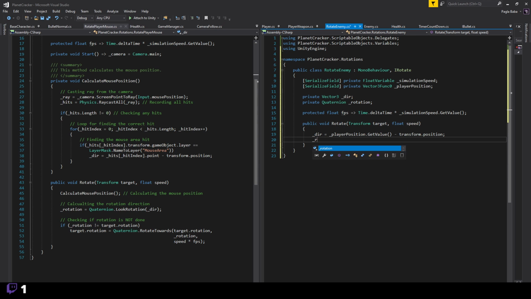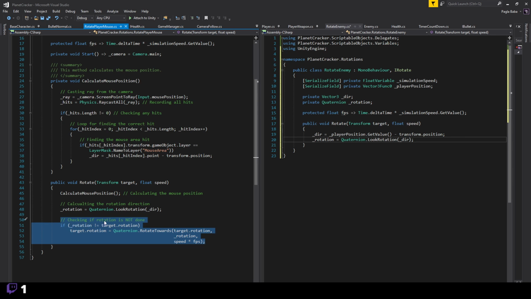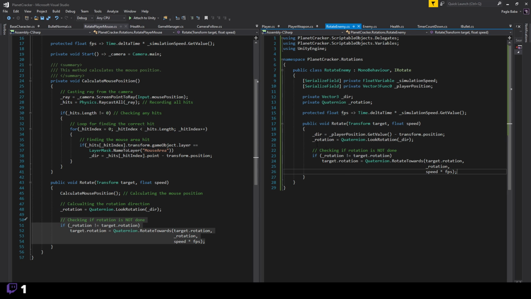Then I have to say rotation equals quaternion dot look rotation to dir, right? This is actually very simple. Copy here. So that's that. This is player rotation, and everything else is set. The movement is set. So this will keep rotating to that.